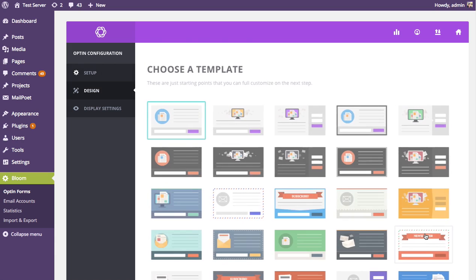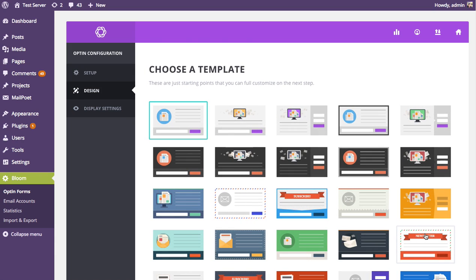Next up is the design settings. And before you create any opt-in form, the first time you create one, Bloom is going to give you a selection of different pre-made templates that we've created for you. And these can be used on their own. They all look great. We've put a lot of time into making sure these are designed well and look awesome. But you can also think of them as just starting points. So whenever you select a template, you can customize all the different aspects of the template. In fact, all of these pre-made templates are really just different combinations of the Bloom design options.